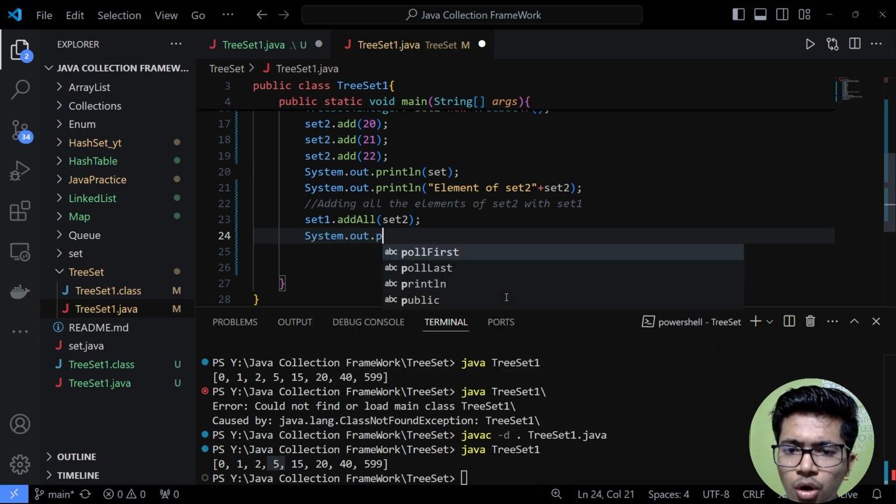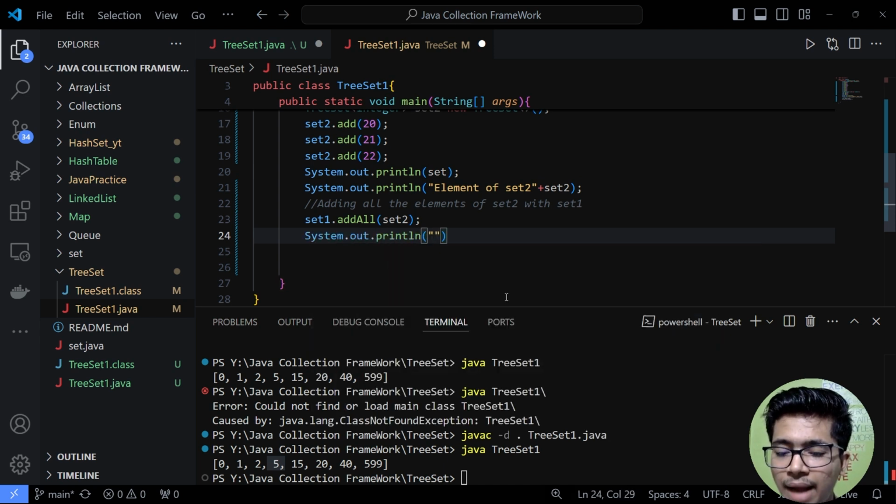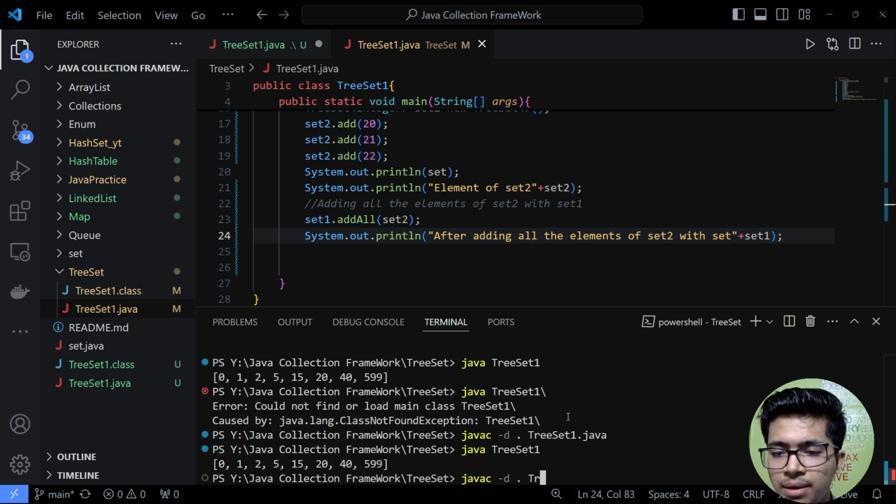System dot out dot println, after adding all the elements of set 2 with set 1. And now we will again compile the file. Java compile -d dot TreeSet1 dot java.